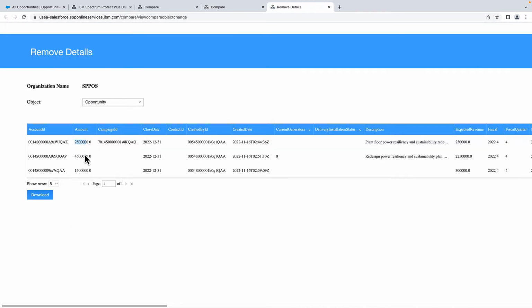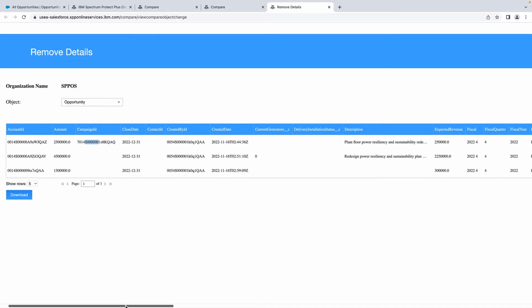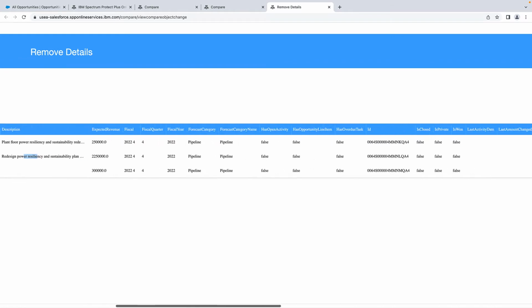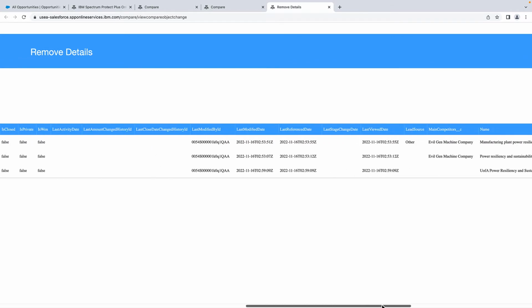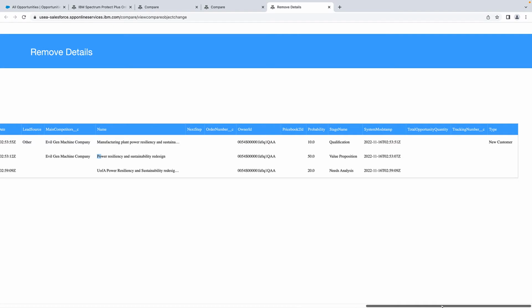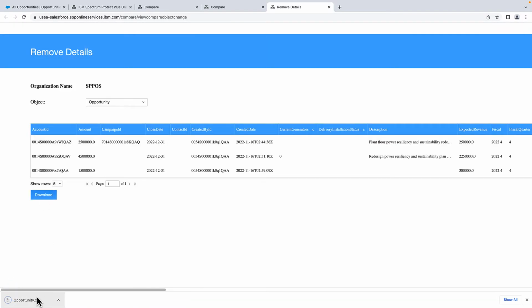I happen to know they were 2.5, 4.5, and 1.5 million dollar opportunities. There's the campaign ID that I can check against. I've got some basic description that I can see directly here. And as I scroll over, I get more detail. For instance, I know who the competitors were, and I know the names of the opportunities. One of them in particular was University of Arizona. So I know that those are definitely the records that I want to restore. I could download that and inspect it in a spreadsheet if I wanted to.